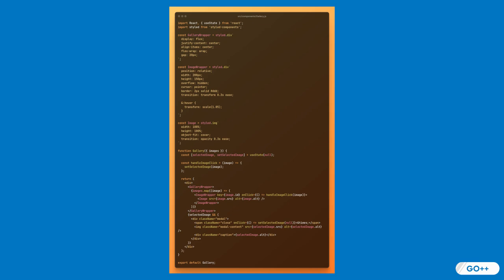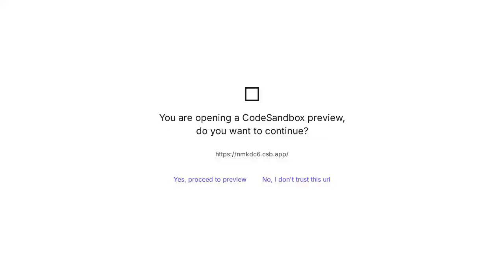We'll focus on the gallery component, which is the core of our application. This component uses styled components for dynamic styling, allowing us to apply transitions effortlessly. Here's how our gallery.js file is structured. Let's see our interactive image gallery in action.